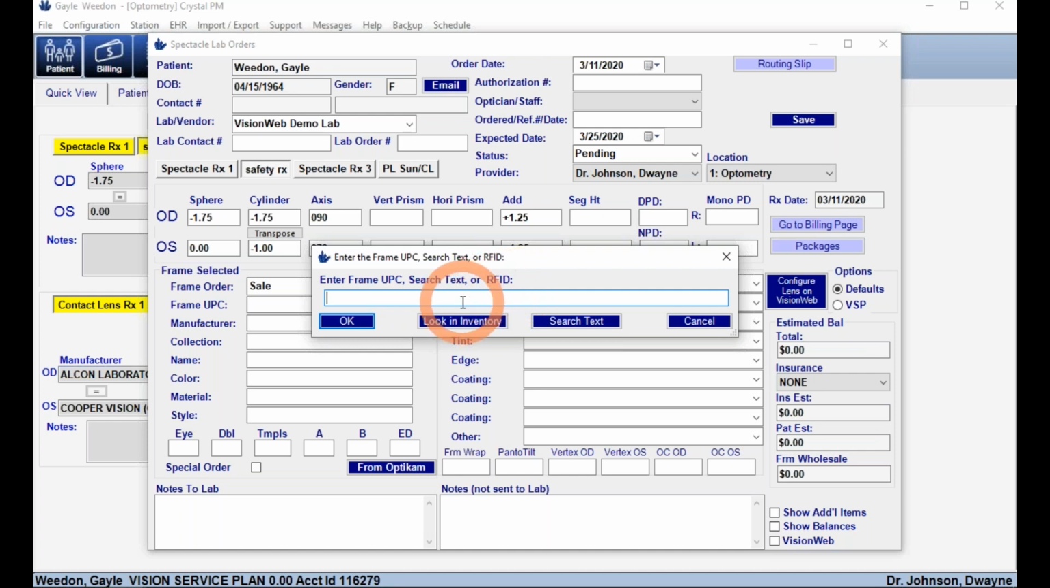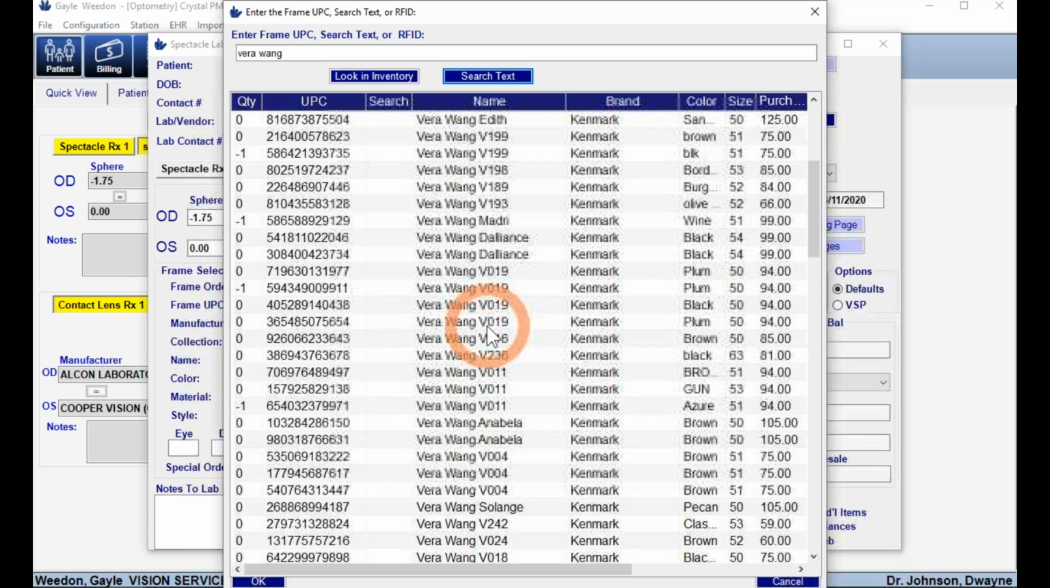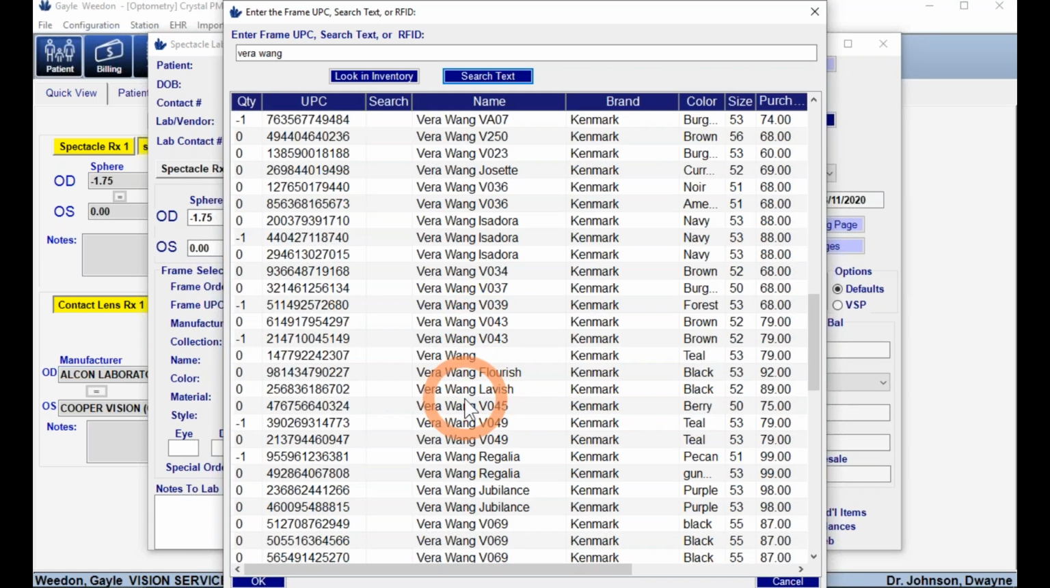If you have your barcode, just scan it. If you don't have a barcode, we can just type in any frame I'm looking for. I'm going to type the word Vera Wang by Kenmark. Let's see what I have in my inventory. Here's my entire catalog that I have built into my inventory.